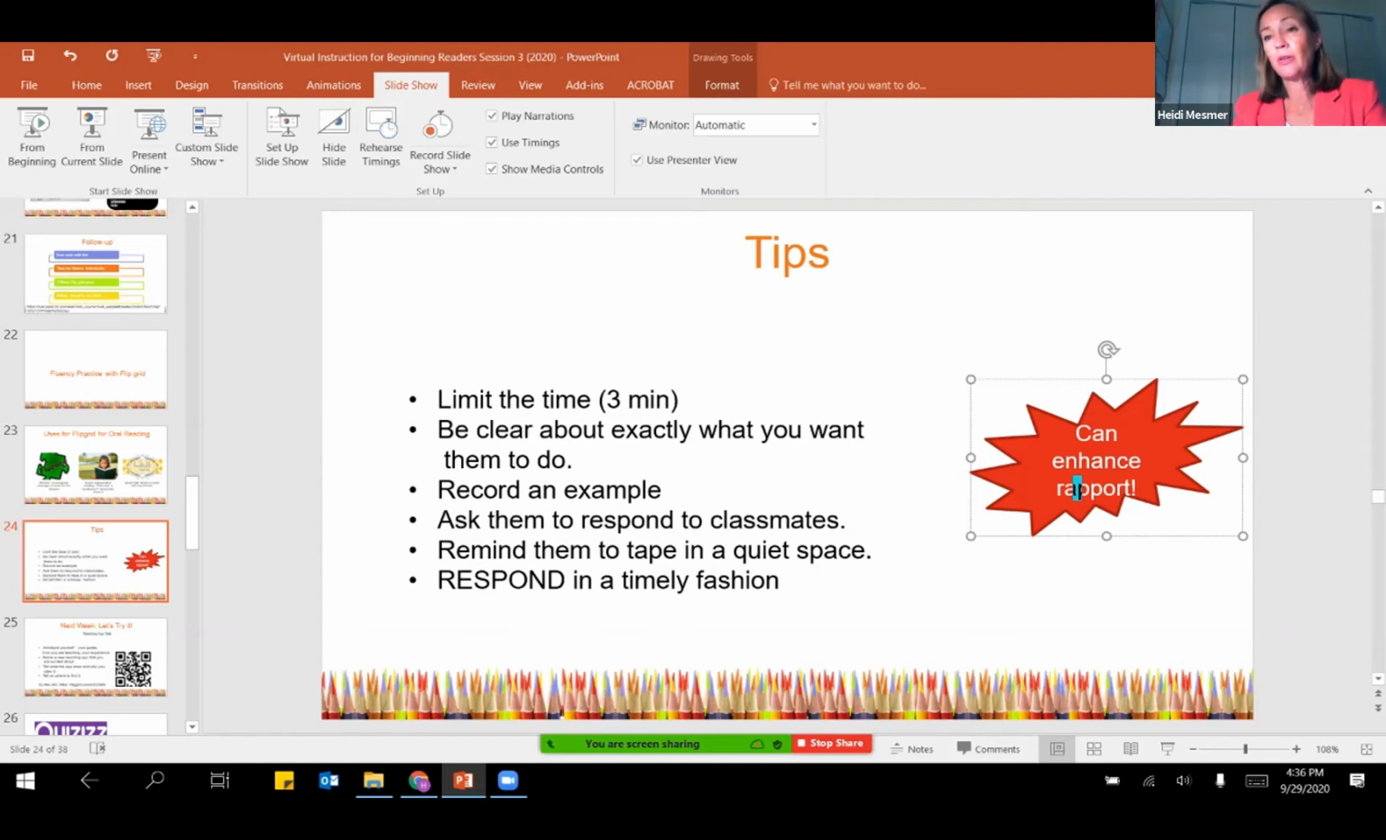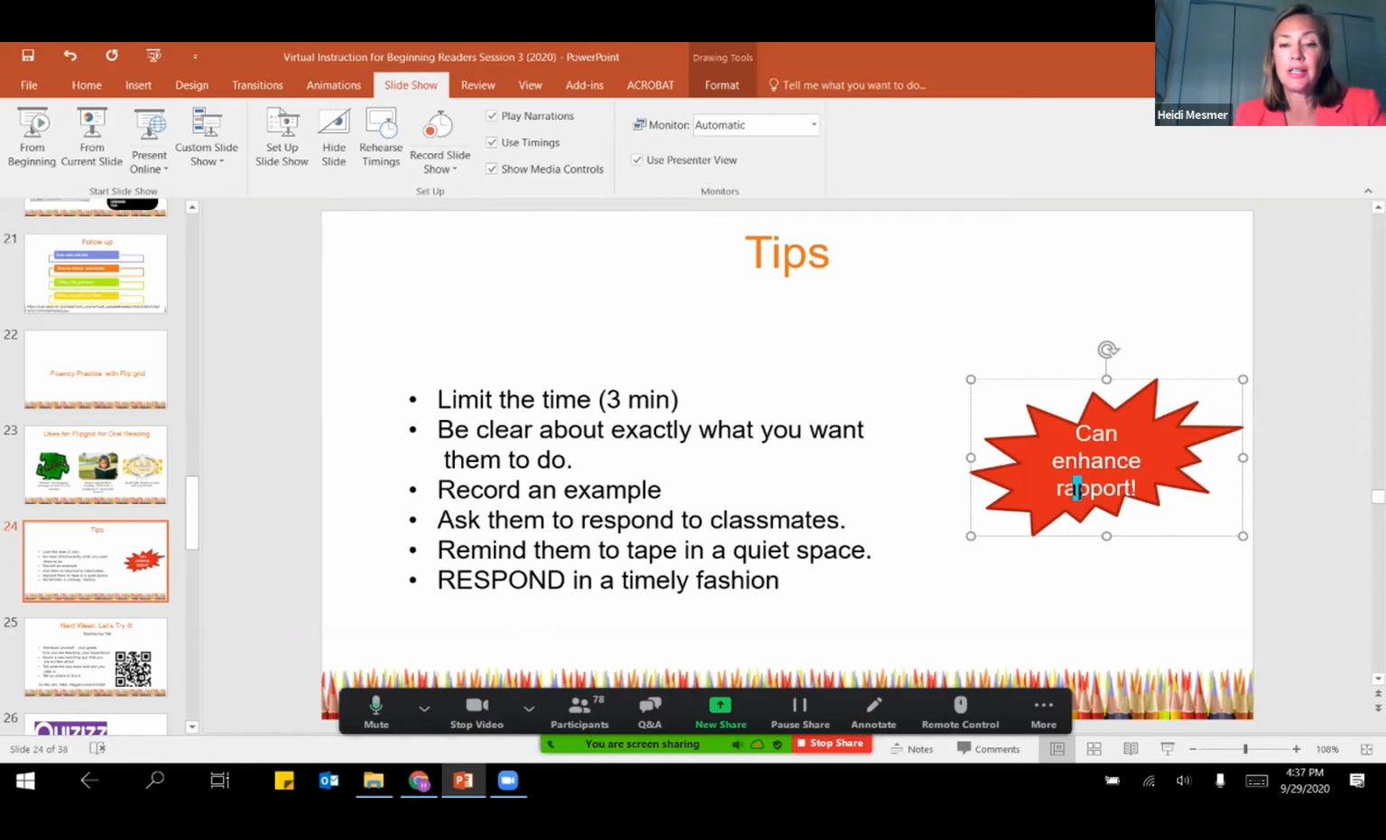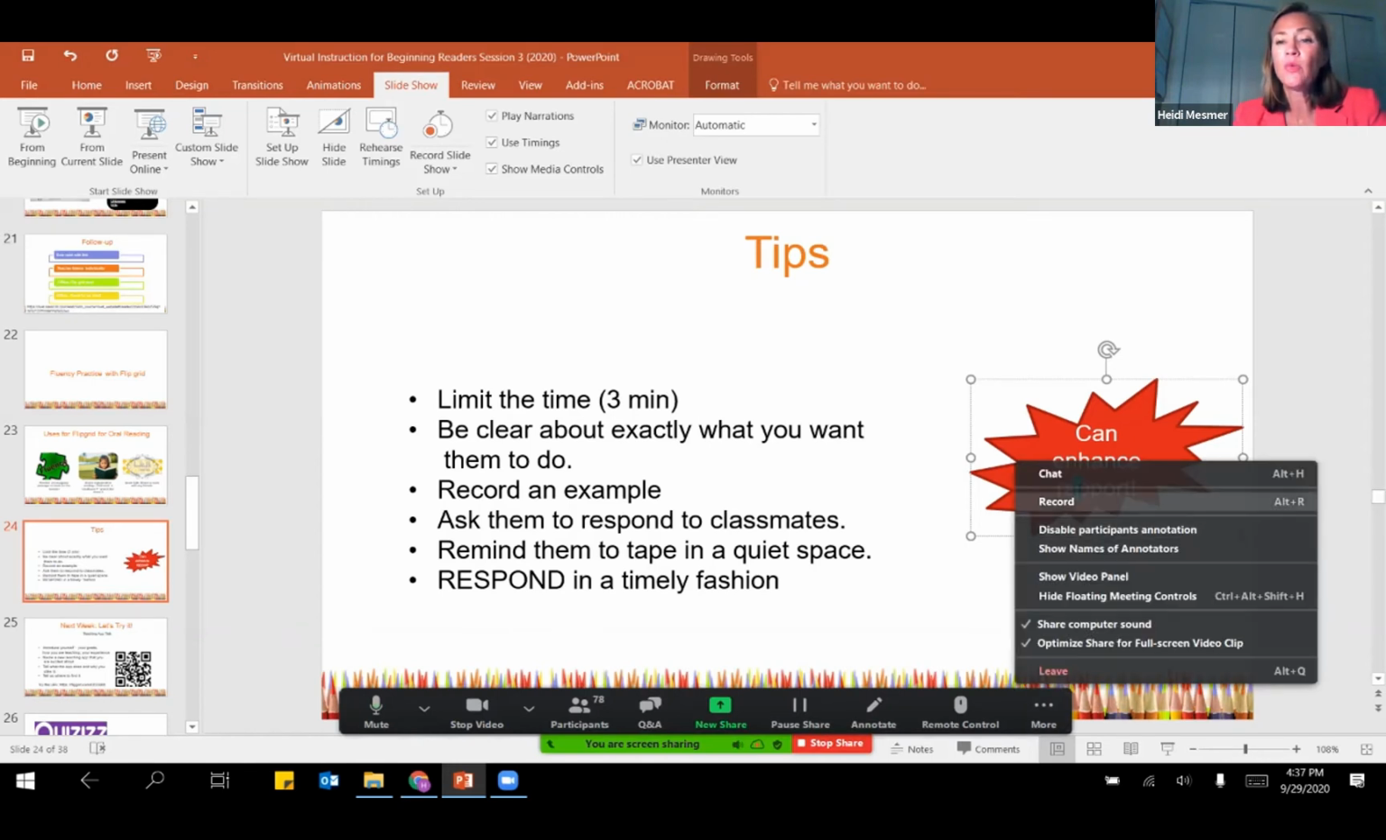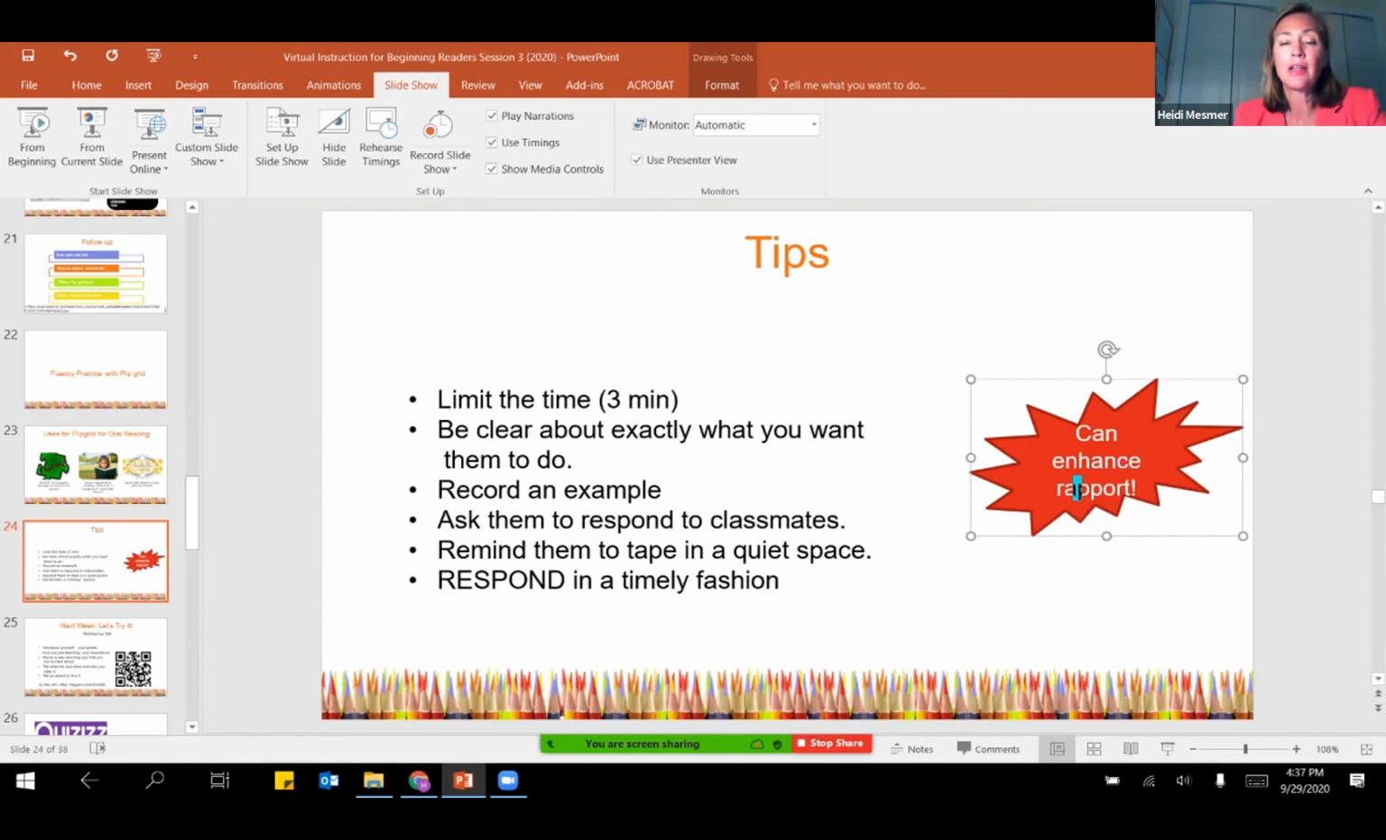Ask them to respond to their classmates, because it's a good way for them to get to know each other. Remind them to try to tape in a silent space, and very important, respond in a timely fashion. If you don't respond in a timely fashion, then it starts to erode rapport, frankly. They're like, oh yeah, I did that 3 weeks ago and she took forever to respond. And I made that mistake too.